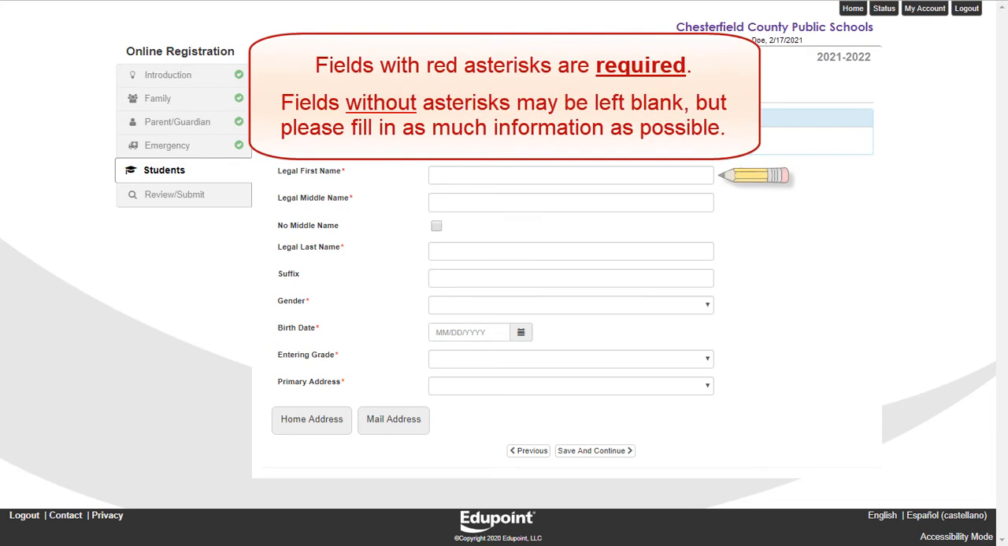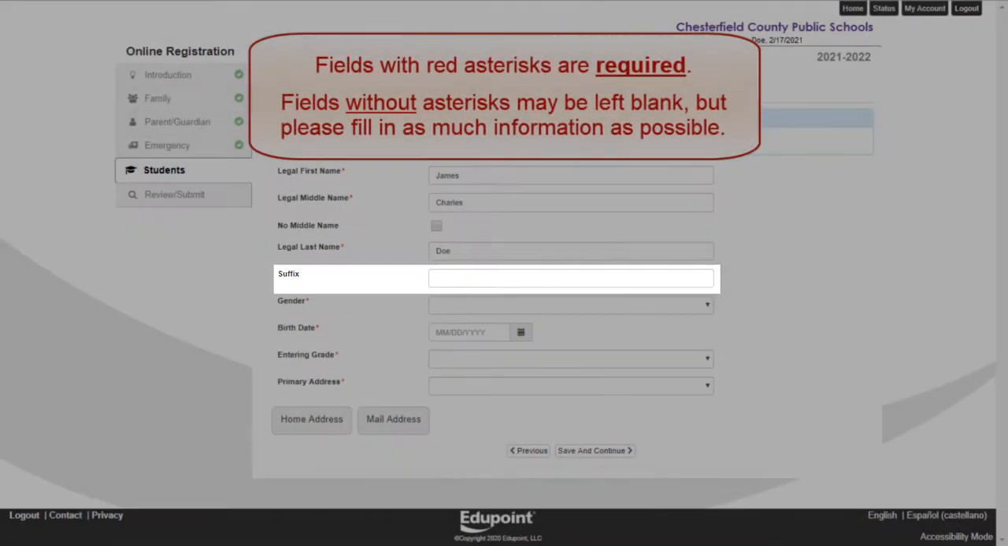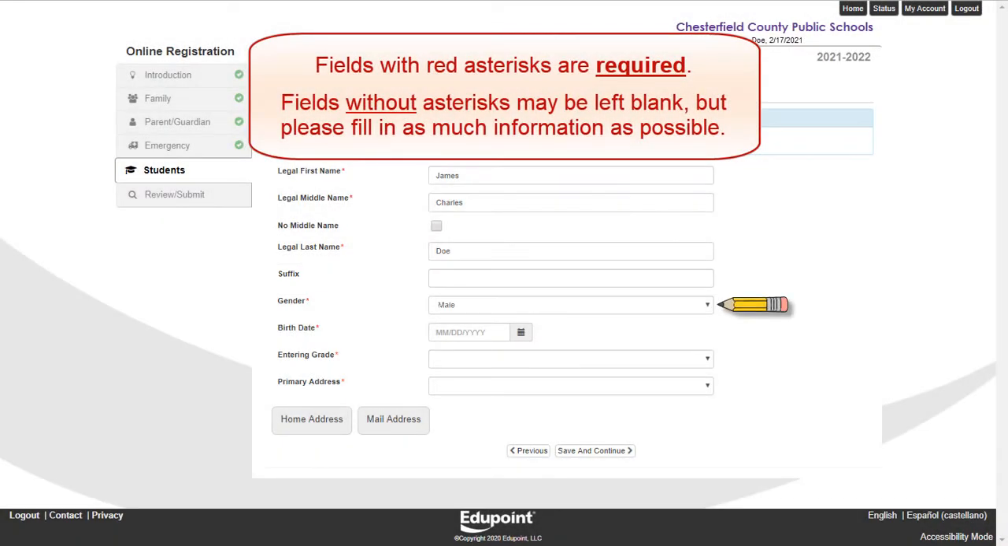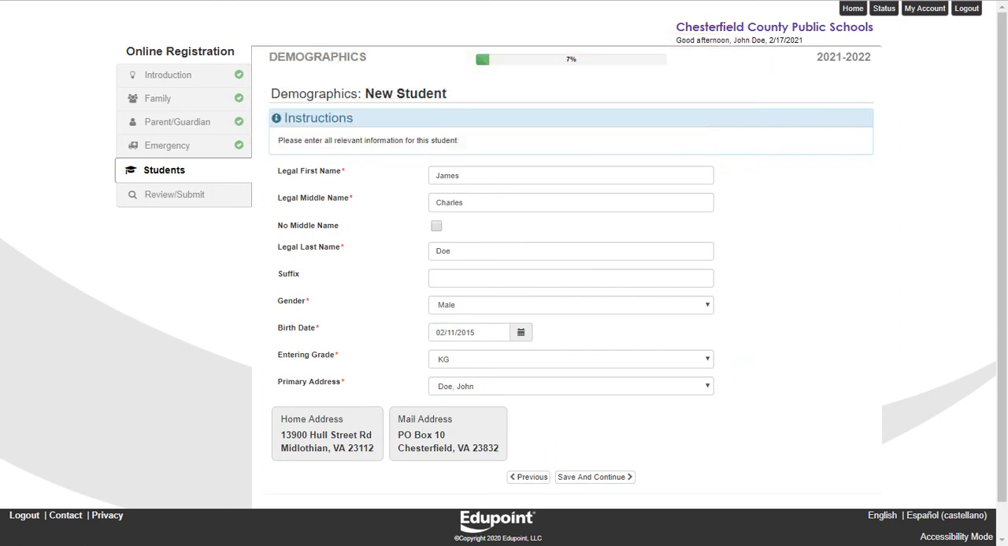Please enter your student's legal first name, middle name, and last name from their birth certificate. Do not use nicknames. If your student does not have a middle name, please click the No Middle Name checkbox. If your student is a junior, third, etc., please enter that in the suffix field, not as part of the legal last name. After you enter your student's birth date, this will then be validated to determine if he or she is old enough to pre-register for kindergarten. Finally, select the parent or guardian with whom the student shares the primary address. Then click Save and Continue.